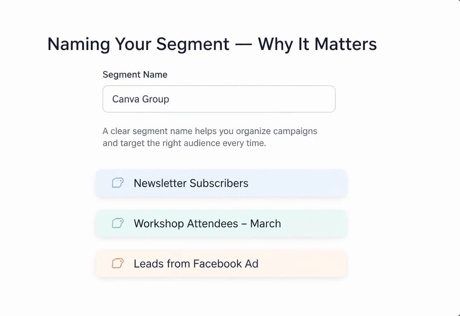One small but important detail, when you create a segment, you must give it a meaningful name. The instructor names his segment after the group it represents. This might seem trivial, but as your contact lists grow, having clearly named segments becomes essential. You might have one segment for newsletter subscribers, another for people who attended a specific workshop, and another for leads generated from a Facebook ad. Good naming keeps your marketing organized and targeted.